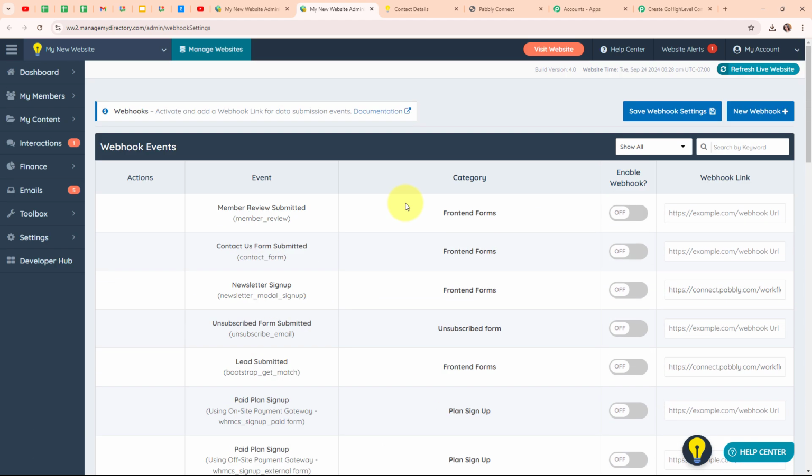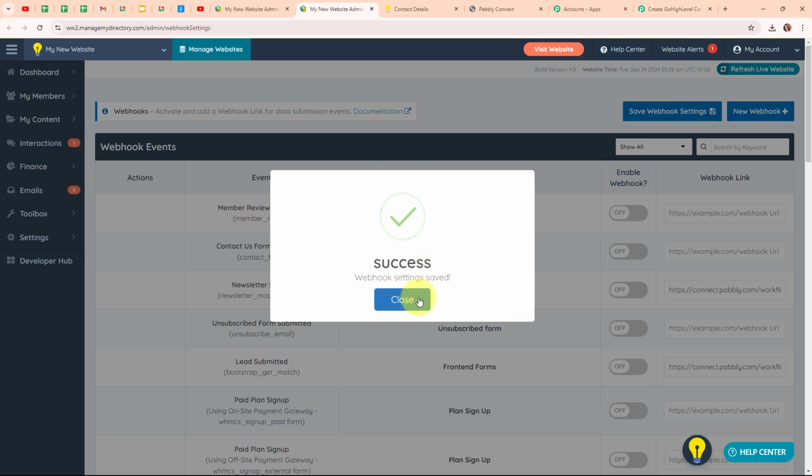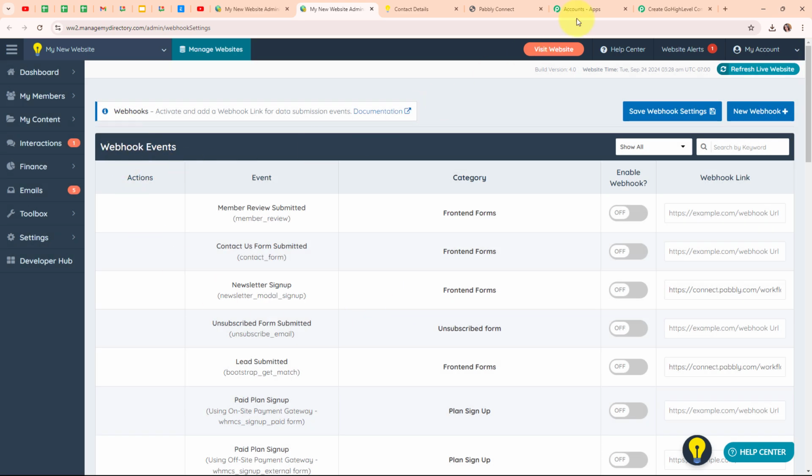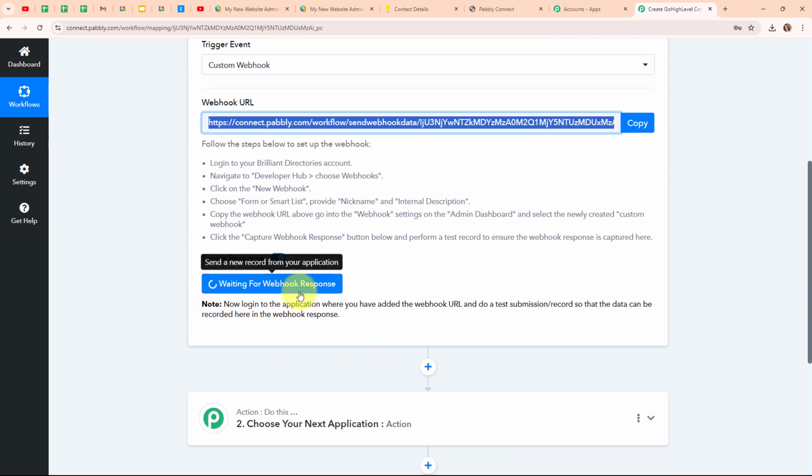Now once we have set up this webhook, we have to click on save webhook settings so that we can successfully save the new webhook created. You can see the webhook settings are being saved. So, moving back to my Pabbly workflow, you can see it is waiting for webhook response. That means to receive the webhook response, we need to do a test submission, and to do that, we need to generate a test lead through a Brilliant Directories form.